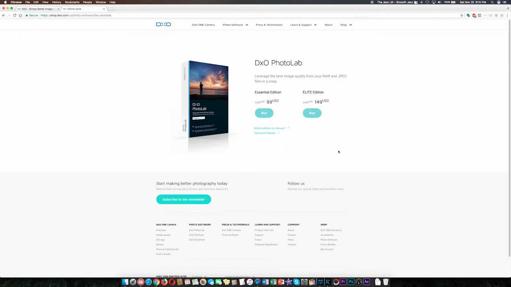From a pricing perspective, everything remains the same. The Elite version right now sells for $149. The regular price is $199 US, and the Essential Edition sells for $99, and the regular price is $129.